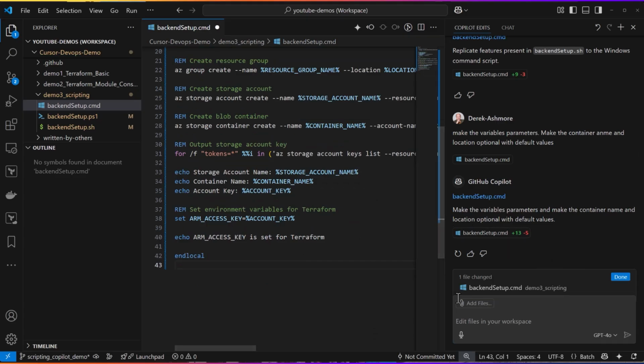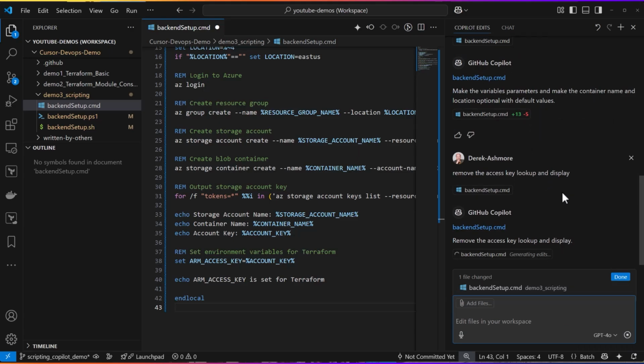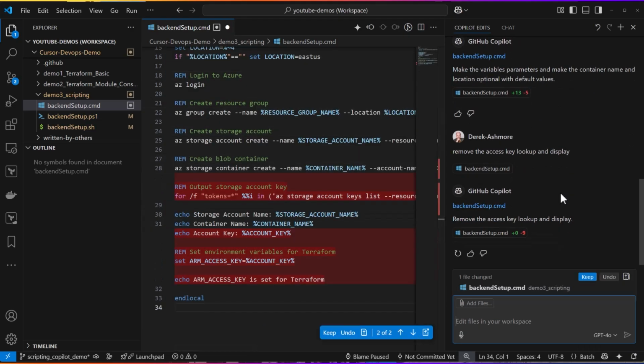Let's say I don't think that in this version we need the account key generation. It may prove out when I go run one of these to test it out that the storage container create actually needs the account key, but for right now, let's assume that we don't need it, because I actually don't want to display it at any rate. All right, so it did that.